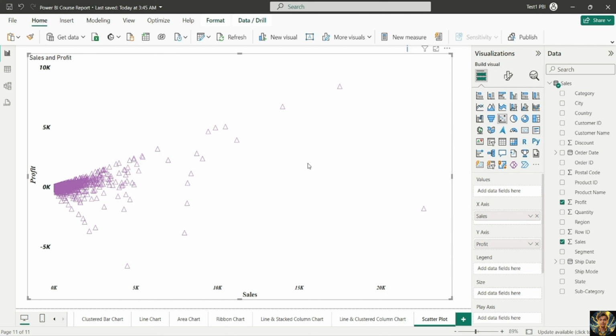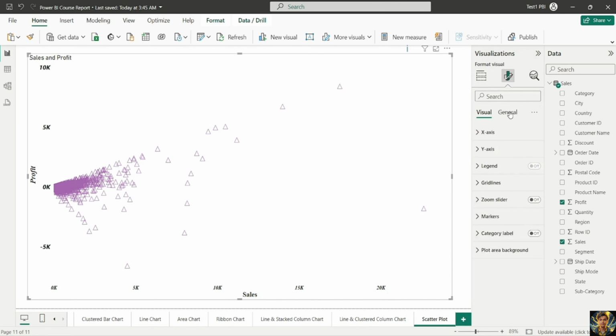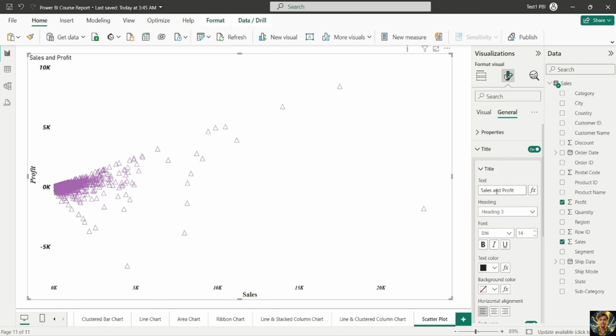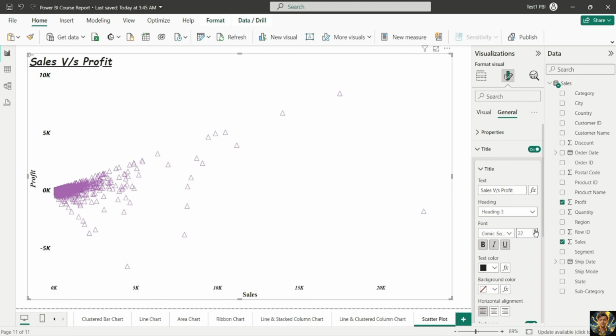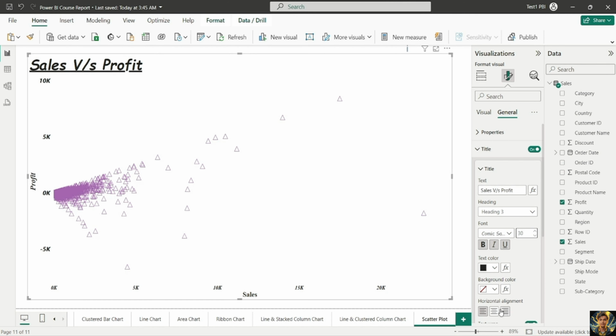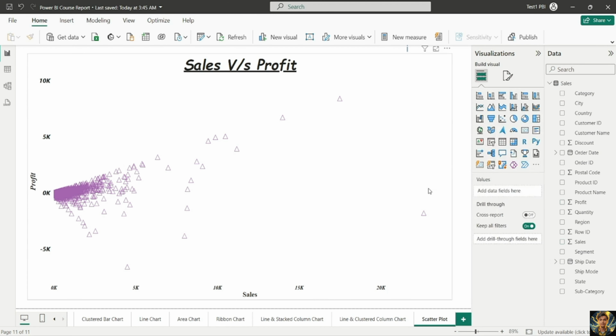Also, let's say we want to change the title. So I will simply click on Format Your Visual, General. And under this title, let's say in place of sales and profit, I want to write sales versus profit. So we can write sales versus profit. We can further change the font style from here. Let's keep it Comic Sans. And we can keep it bold, maybe italic, underlined. And we can further increase the size. And maybe we can keep it centered, right? You can choose a different style, different format, different size according to your convenience and need, right?